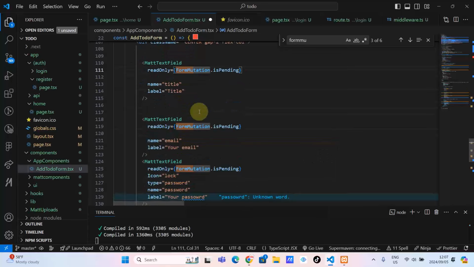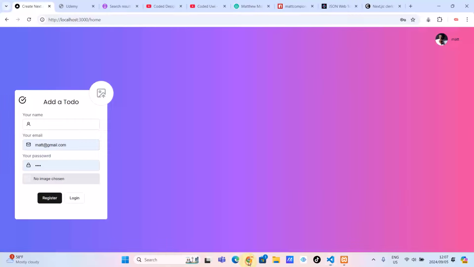Okay, type here the title. And then that's it. Let's go back here. Suppose we don't have icons. The password, we don't need it. So we've got the title. At the moment, we've got the email that we're going to delete.